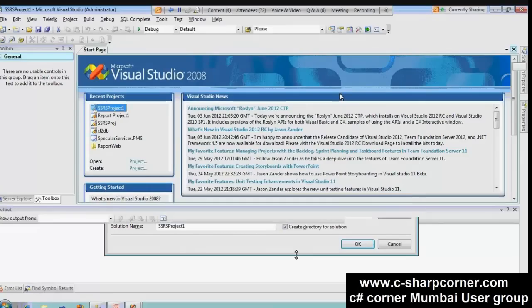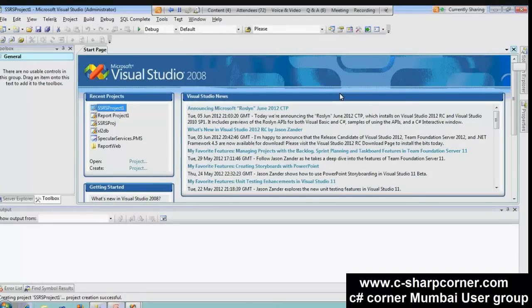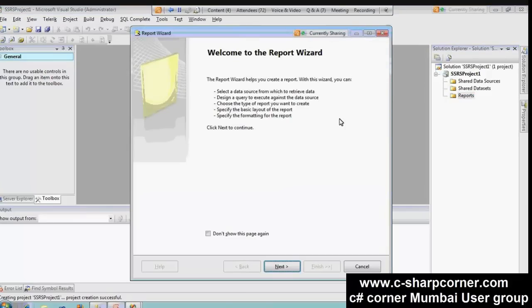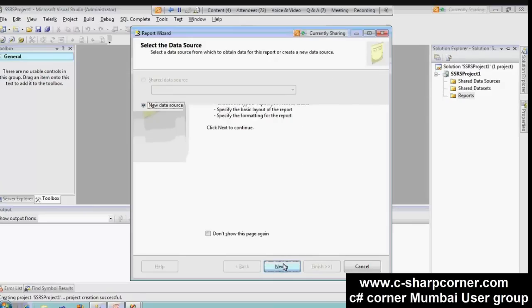Here on the screen you can see shared data sources, shared data sets, and reports. So let's create one report. For that, right-click on Reports, select Add New Report, and this is a wizard from where you can create a report. So go through the report wizard and click on Next.